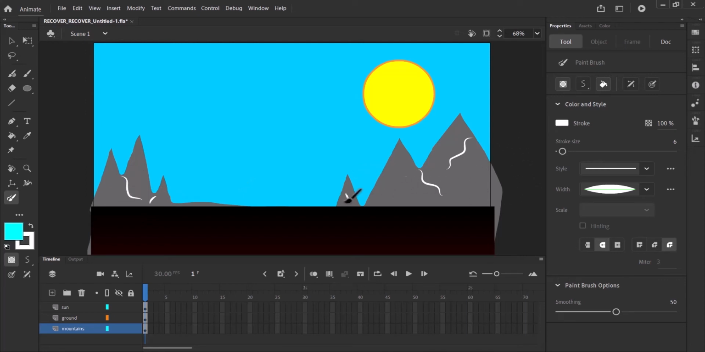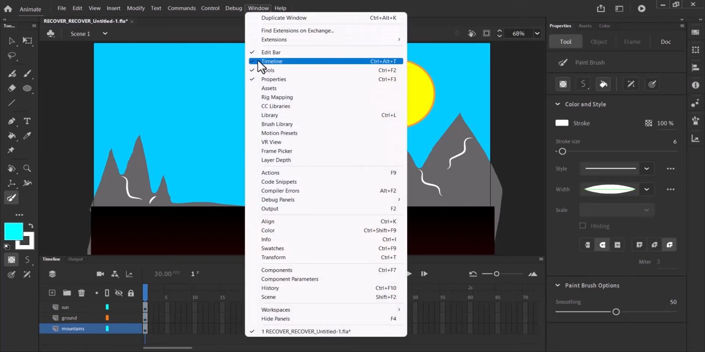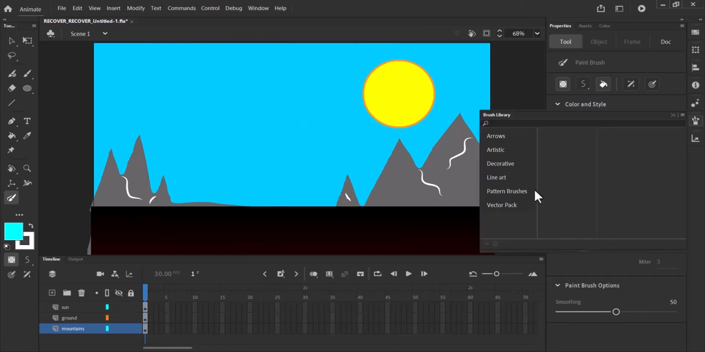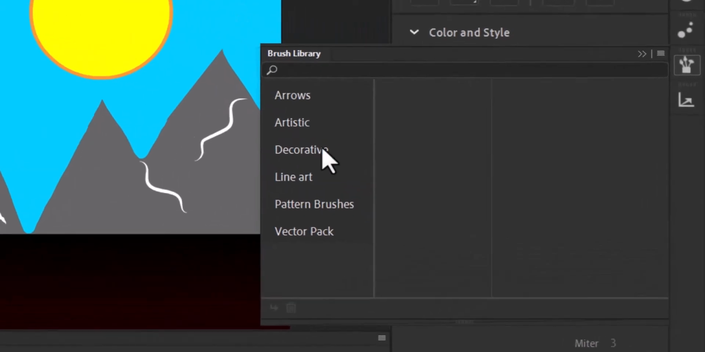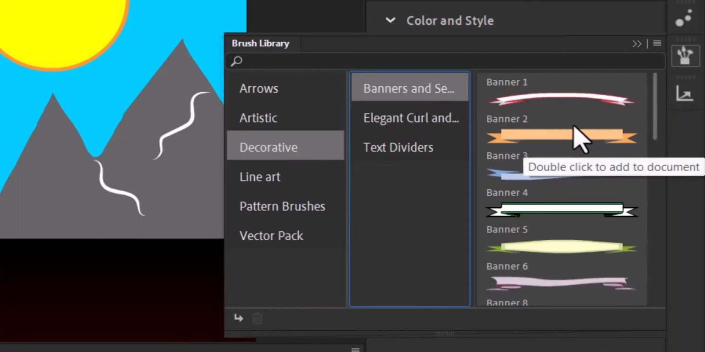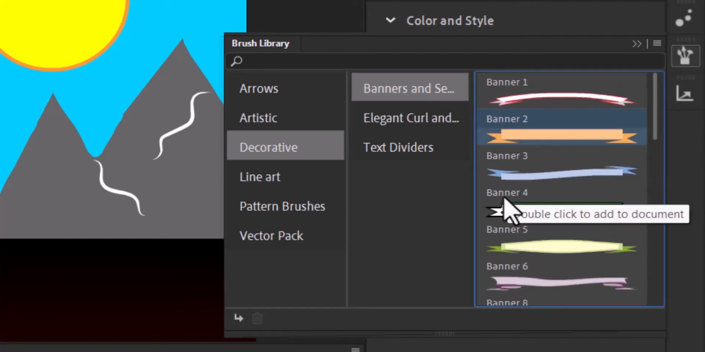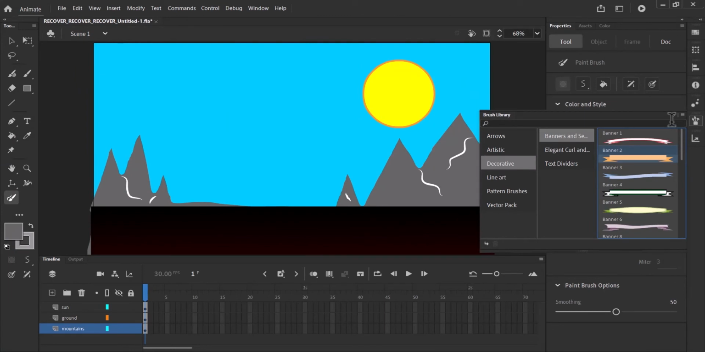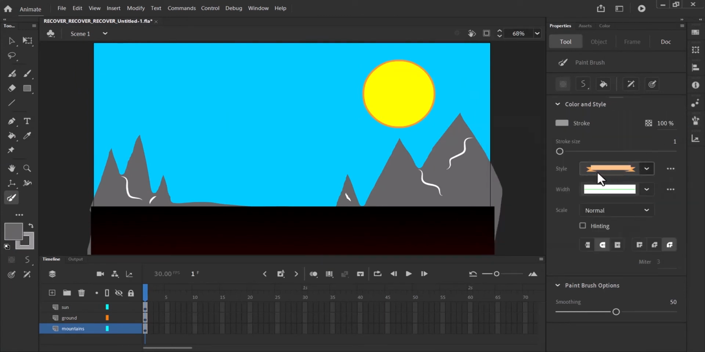Now, aside from drawing these lines, we can also pick stylistic brushes from the brush library. And to do that, let's go into Windows and look for brush library. Now from the menu, let's look for the creative and go to panels and seals. And I'm going to select banner 2 for this one. So I'm going to double click to activate it. So you see it here in the style.